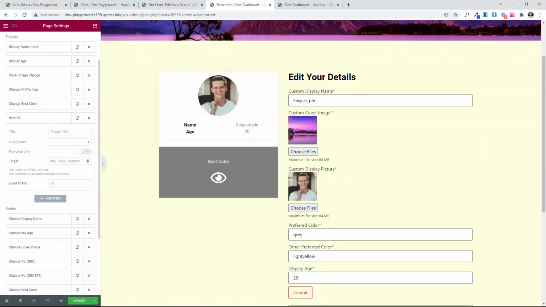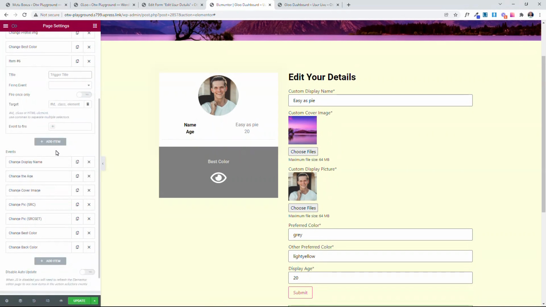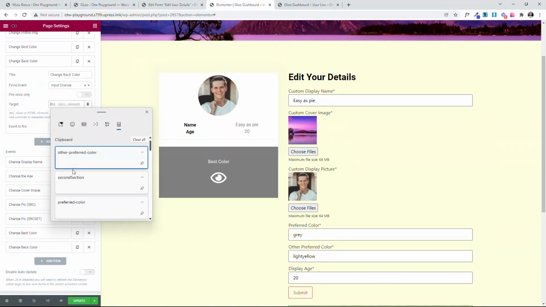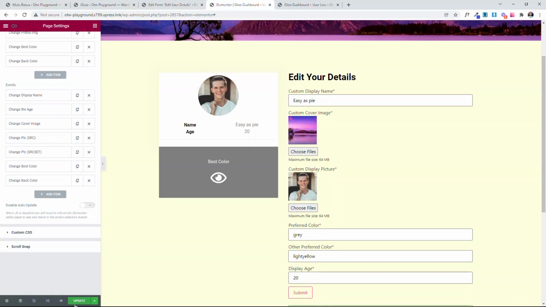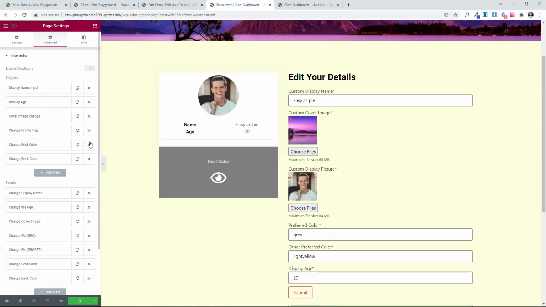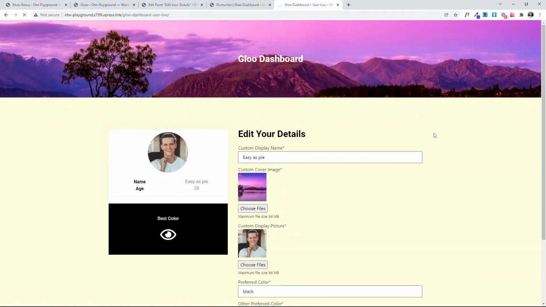Once that's done, we need to create the same thing for the other background color, and then we'll just give it a name as usual. We could just call it change back color, the firing event, input change. The target will be, of course, the field for the preferred color. Let's put a pound symbol before it because it's an ID, and then we're going to set this to change back color. And once all of that is done, we'll hit update, and we're done with the magic of Interactor and Gloo and the changing of elements on the page without refreshing it.